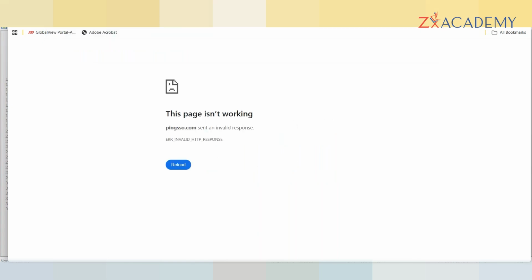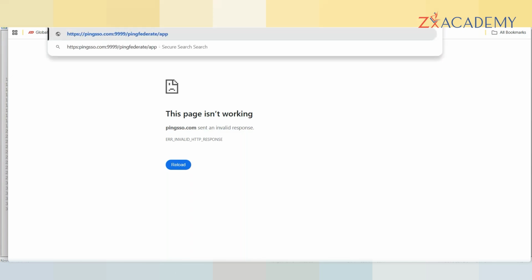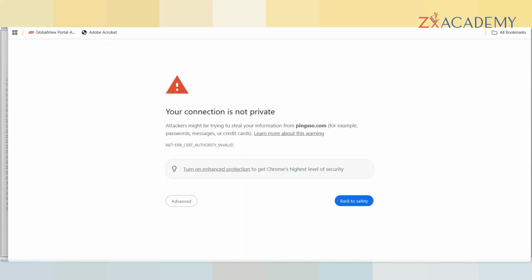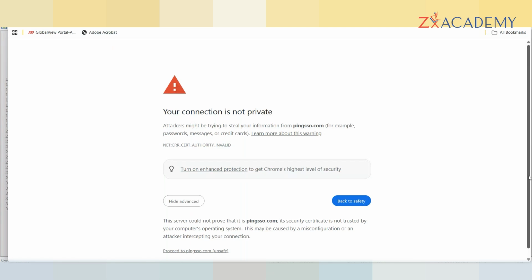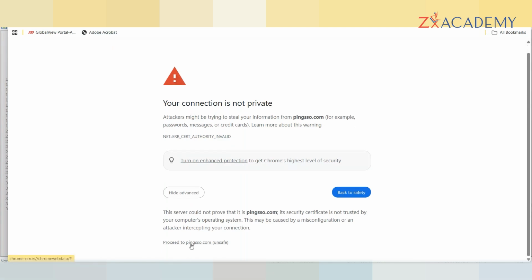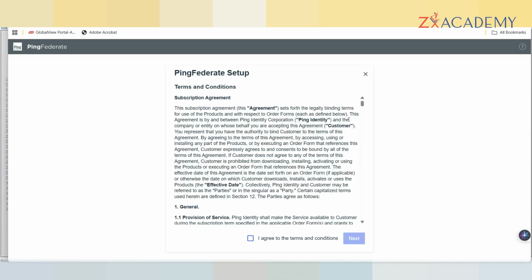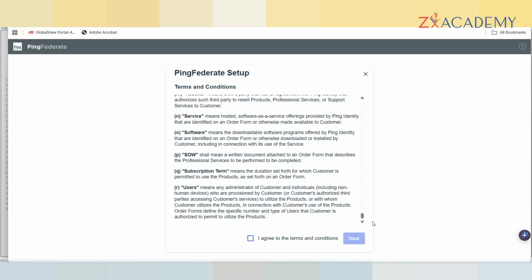No, can you put HTTPS in the front? I think HTTPS is not there. Yeah. Advanced and proceed, that's all. So this is how the admin console appears when you try to access it for the first time. We need to accept the terms and conditions, so let's agree to them.